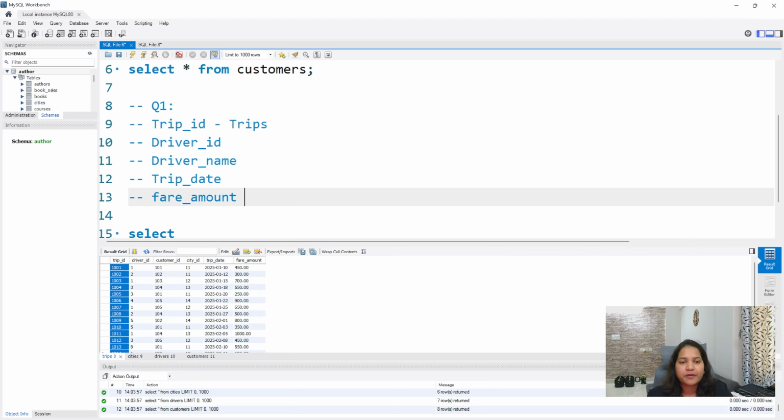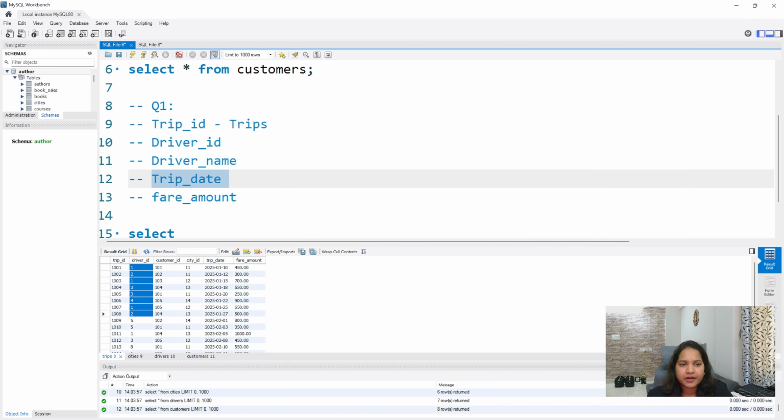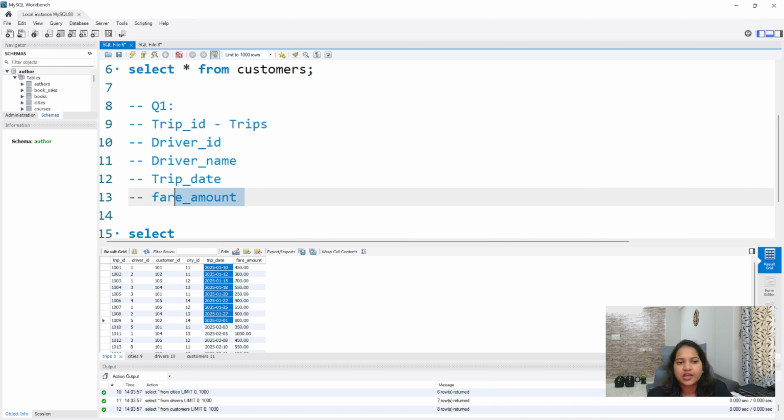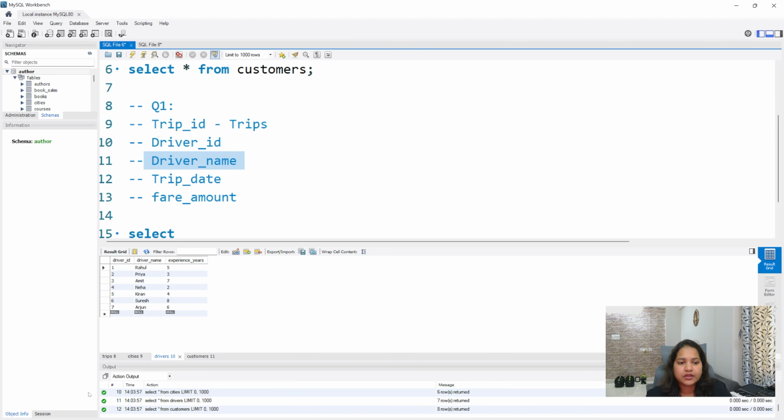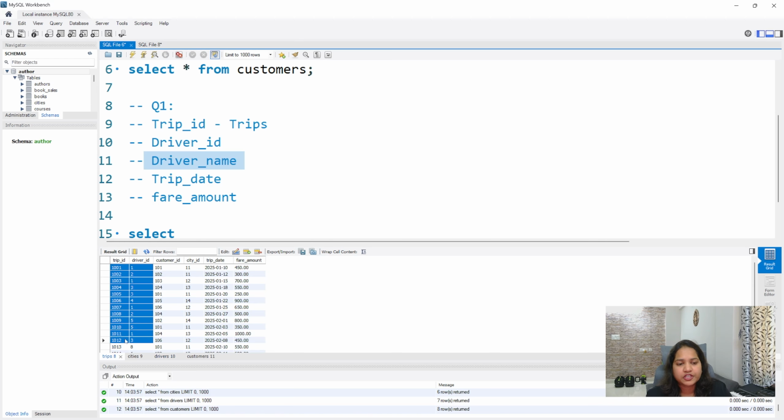So I'm considering the table that has the trip ID as the main table, because this has the driver ID column also. Next, the trip_date column is also present, and the fare_amount column is also present. Only the driver name is not present. That I can bring from the drivers table, using the driver_ID column which is present. Most of the time this is how your tables will look. All the tables will just have one or two connecting columns like the ID column. In that way you can bring it.